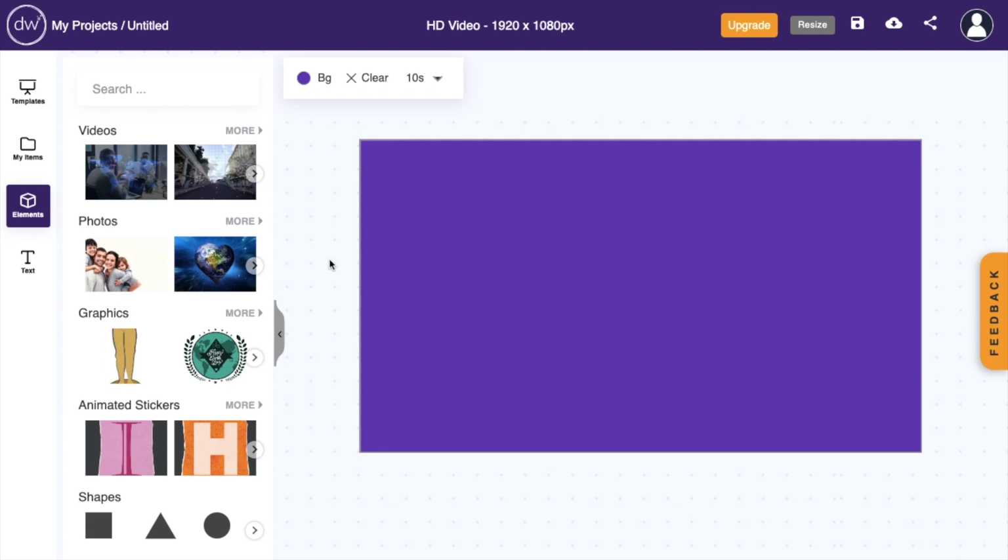So in this Design Wizard tutorial video, I'm going to be showing you guys how to edit the contrast of an image in Design Wizard. So the first thing you have to do is obviously open up Design Wizard and add an image into your design.